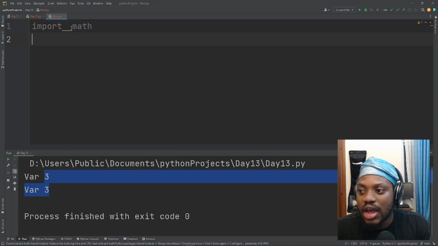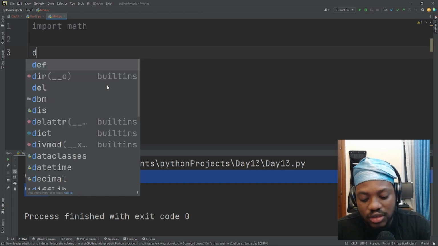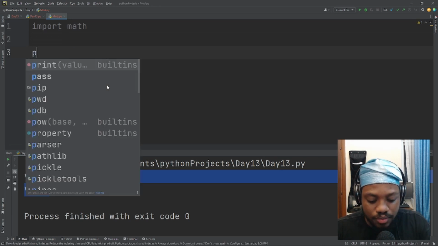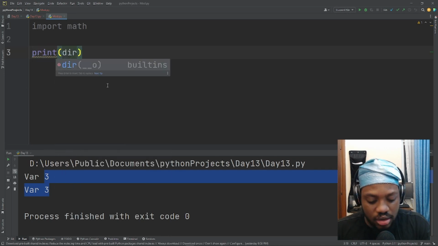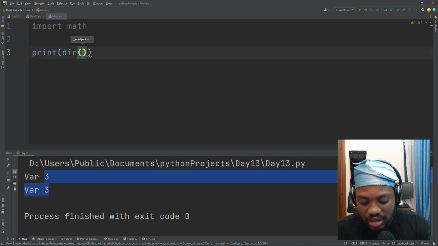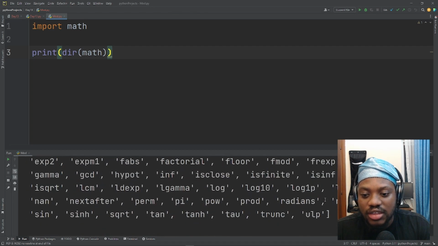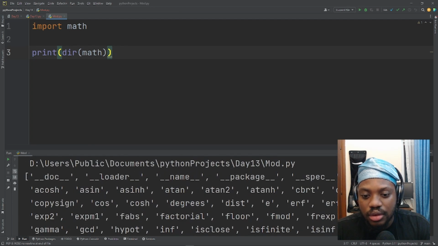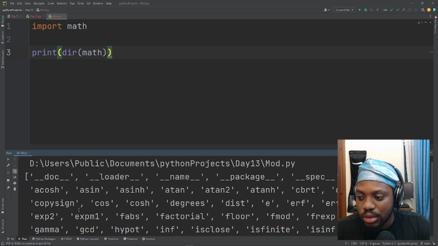Now on this module we have different functions. Again, to access a function from a module, you use the dot notation. And to know what kind of functions exist on a module, just use dir. So I'll print dir and then pass in the module's name, math, like this. When we run this, you can see all the functions that exist on the math module, which is really nice.